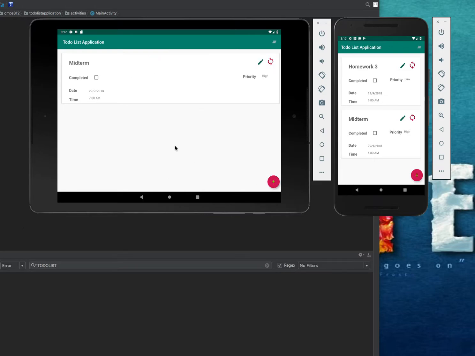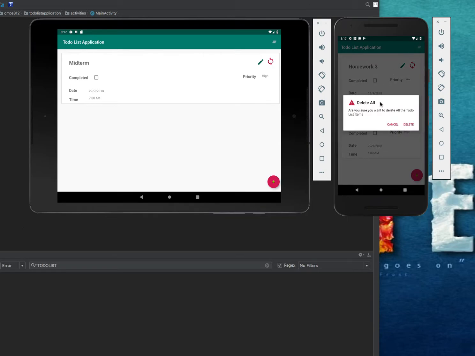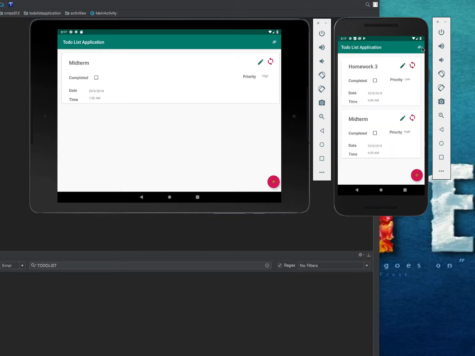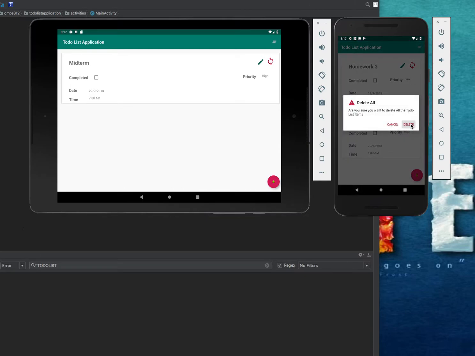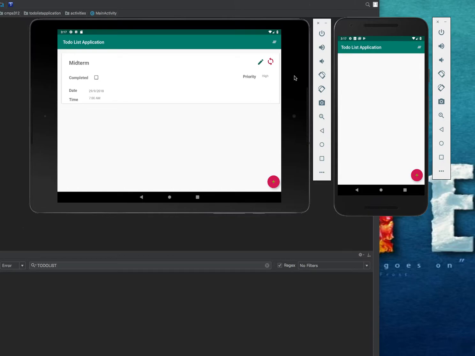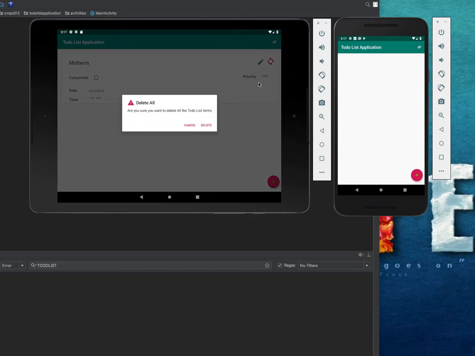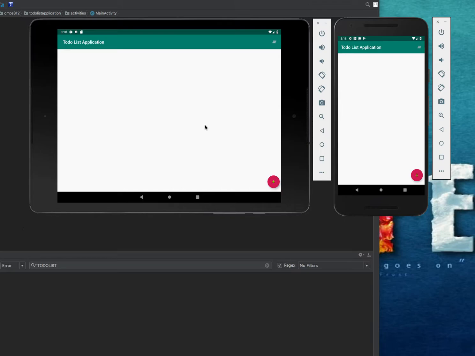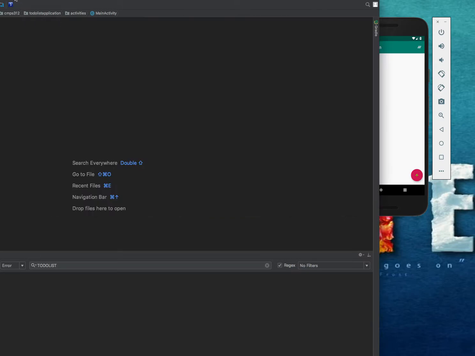The final one, actually I will not add anymore, is this menu icon that allows you to clear all of the to-do list at once. So if you click on this clear all, it says delete all. Are you sure you want to delete all the to-do list items? If I press on delete, then it deletes all of my to-do list items. So that's the homework. It's a very simple app, and I can kind of show you partially how I structured my code.